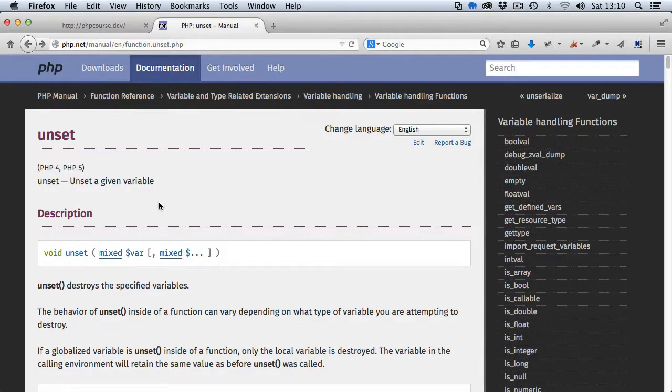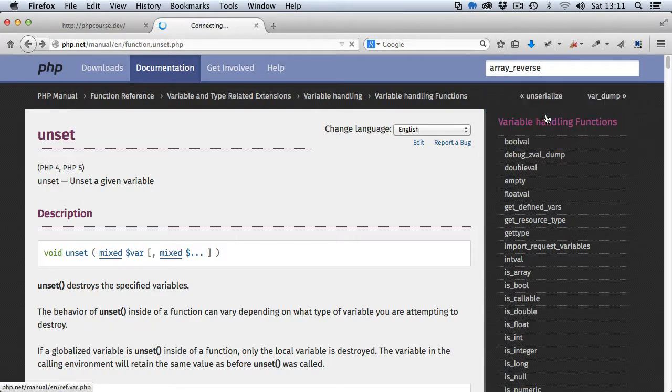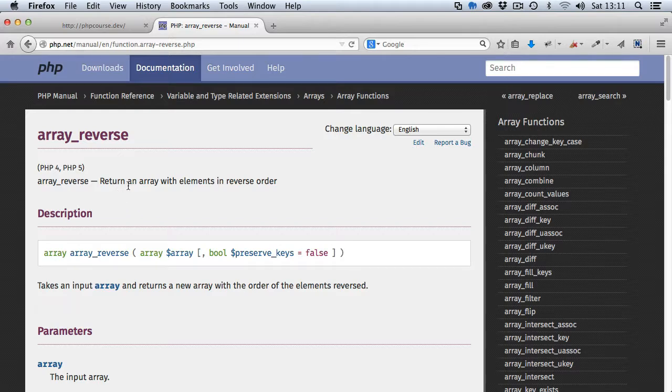Let's now look at some other functions which allow us to manipulate arrays. In PHP.NET, in a search, let's start typing array underscore reverse. And what does it do? It basically returns an array with elements in reverse order.